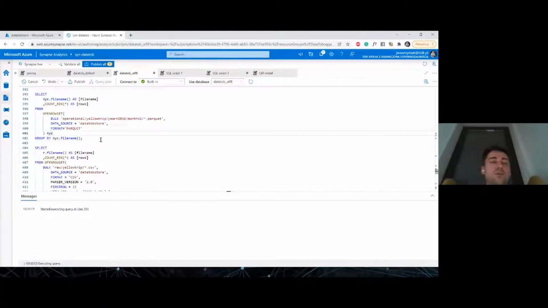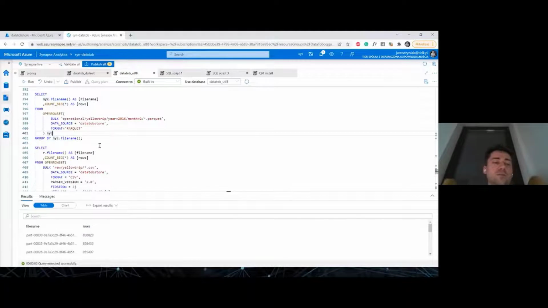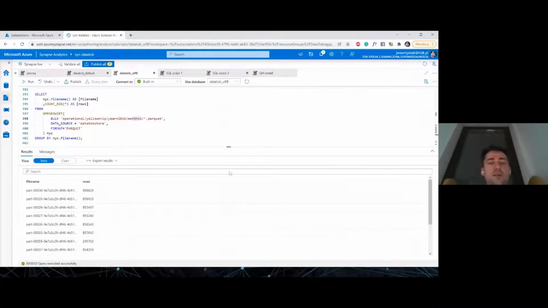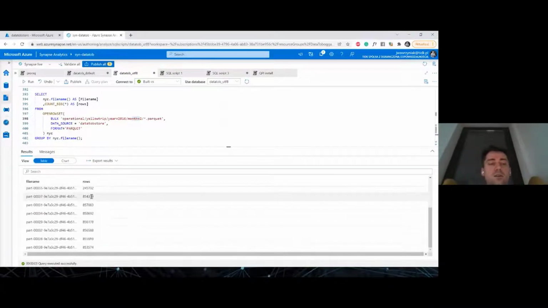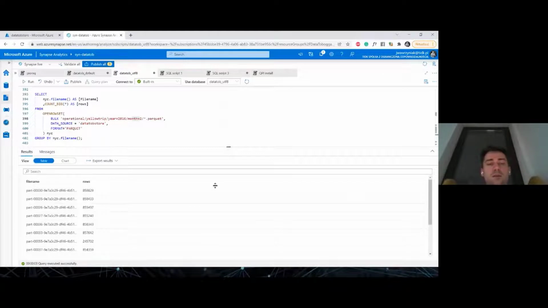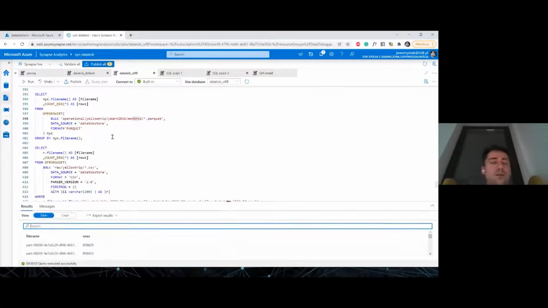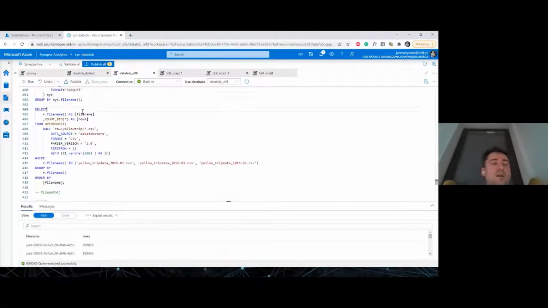For example, what we are doing here is just getting all the files from one folder for the year of 2016 and the second month, and we are calculating the number of rows here. It took us 3 seconds for such a quite large data set here.